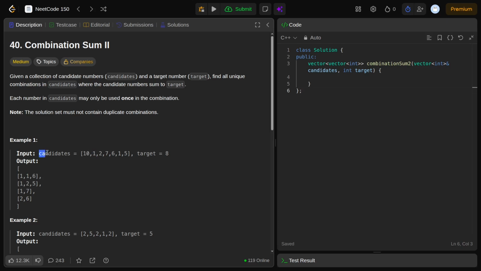Suppose the candidates are this array and the target is 8. When we find the combinations, it will be 1, 1, 6, which is equal to 8, and the same as 1, 2, 5, and 1, 7, and 2, 6, which all sum to 8, and these are the valid combinations.